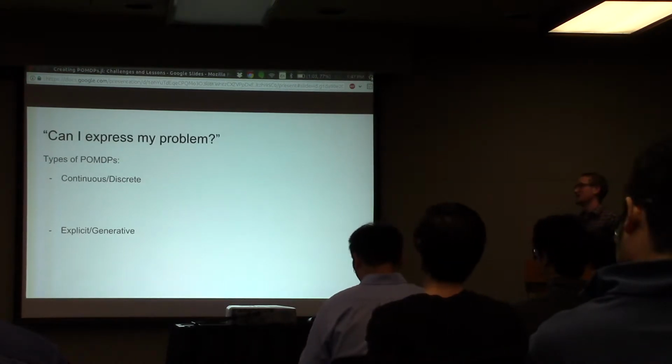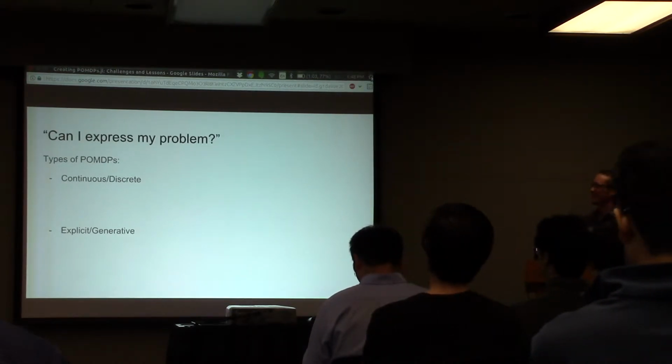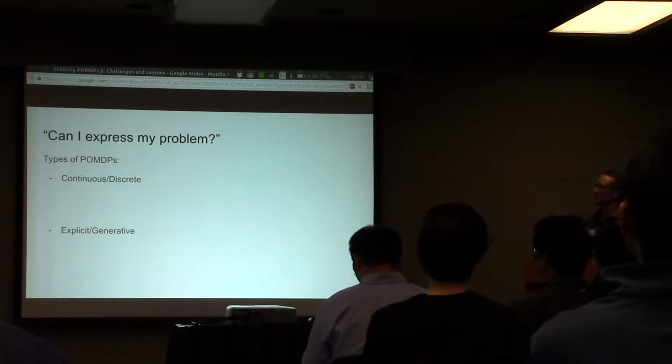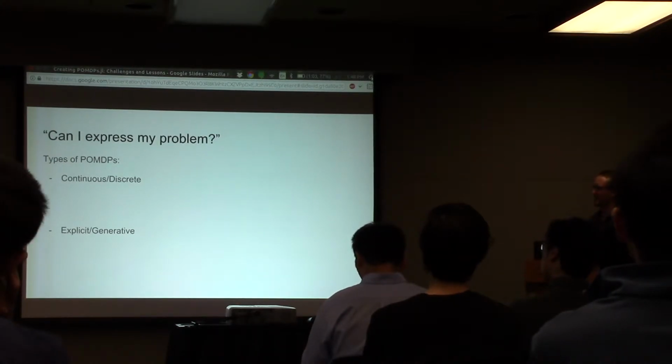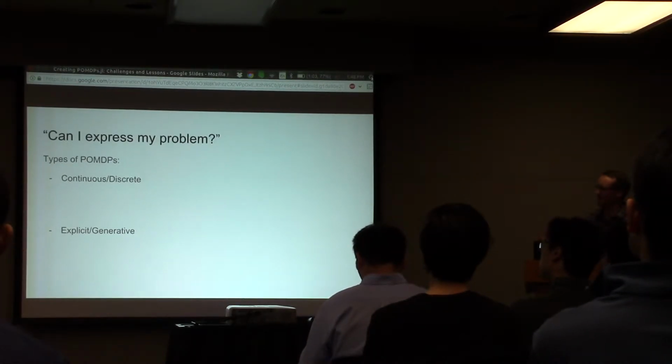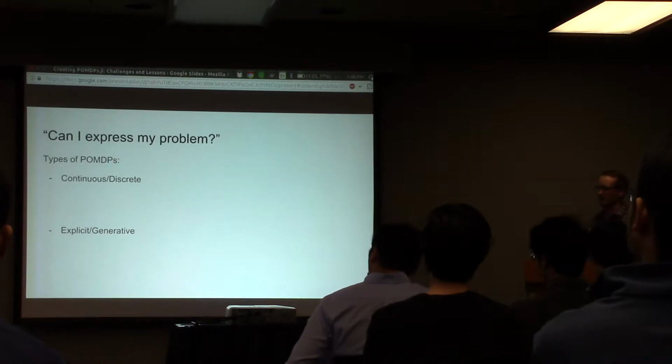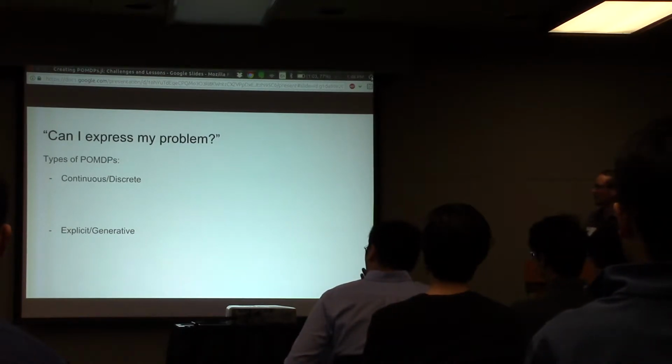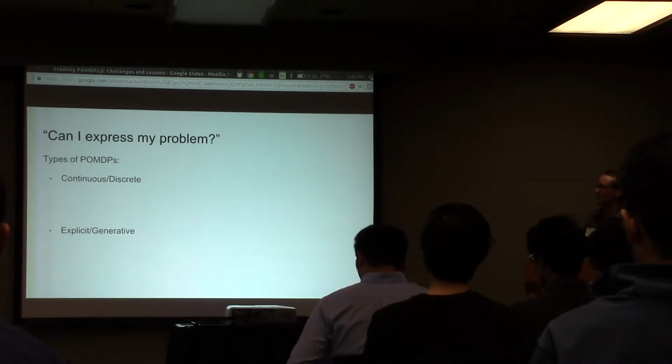So what the problem writers are going to ask is, can I do what I want to do? Can I express my problem? And if you can't express your problem, then they're not going to be able to take advantage of the software. So there's a lot of different types of POMDPs that people consider. There's continuous and discrete types, which some of the solution methods can be used for both, but they look a lot different in some cases.